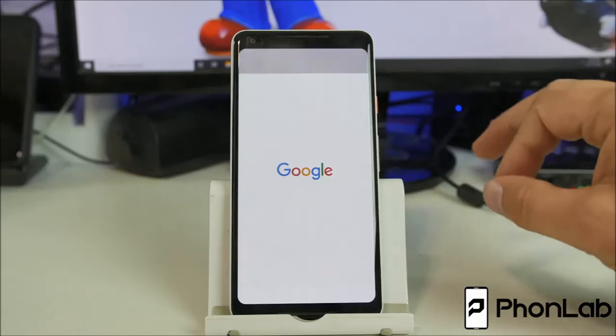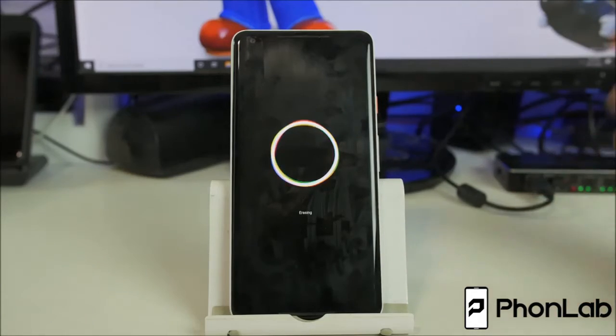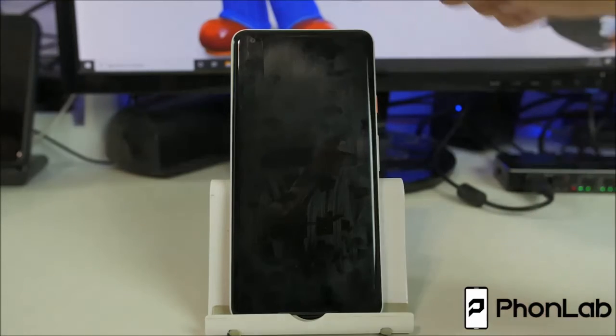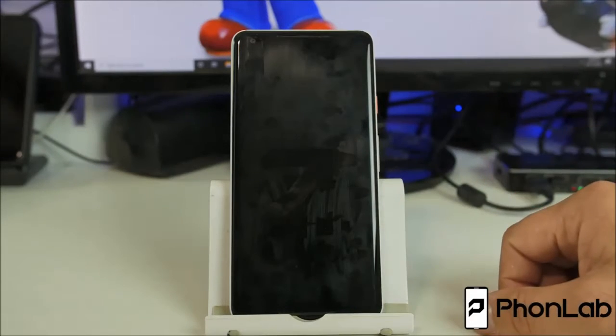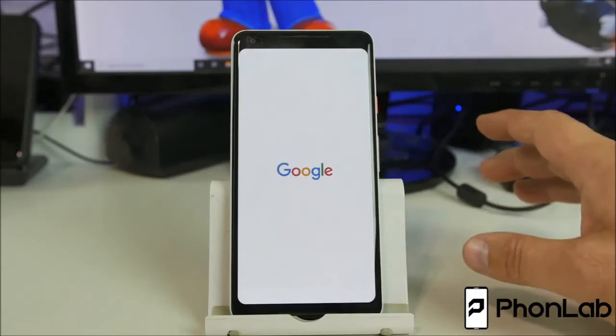Unedited. Now, I'm not even editing this video. It's going to be straight through. This is the process right here. It's going to erase and it's going to come back up without the little padlock, and FRP is gone. So there you go, guys. That is the process. I hope you have enjoyed this video.